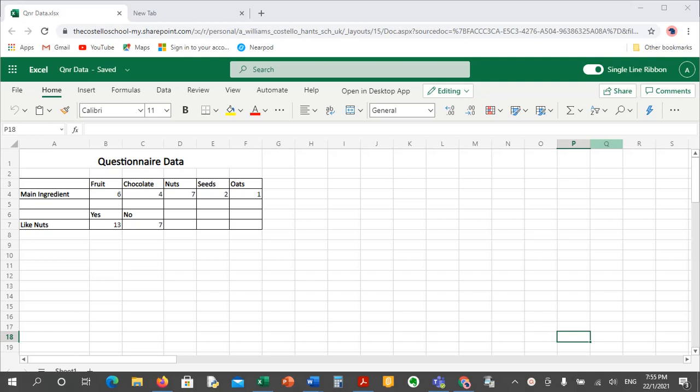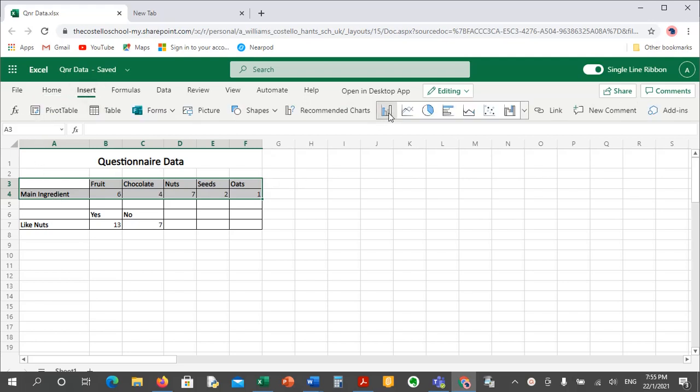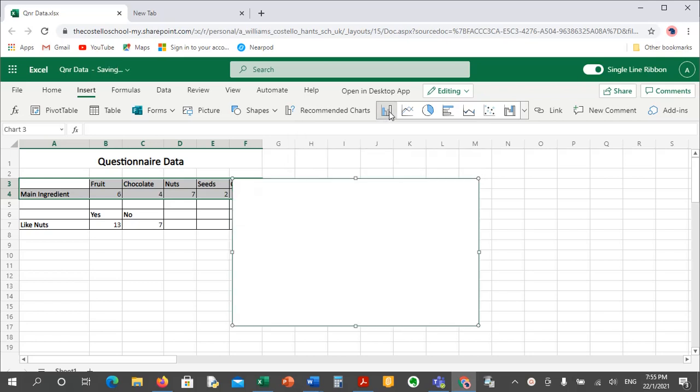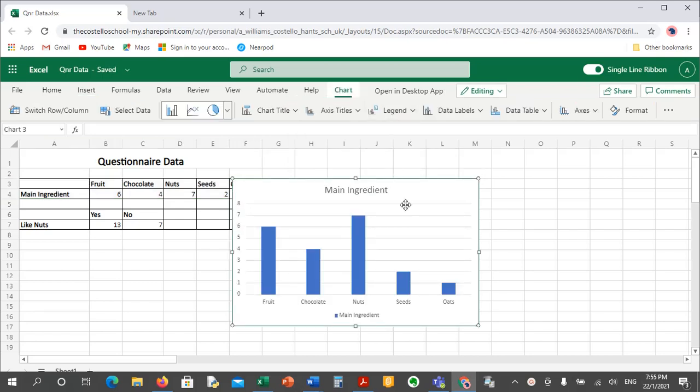Now we're going to look at how we can make a pie chart and a bar graph using our data. So we select all the cells that have the data in we want, including the labels. Go to Insert, select the chart we want. And there we have a chart.